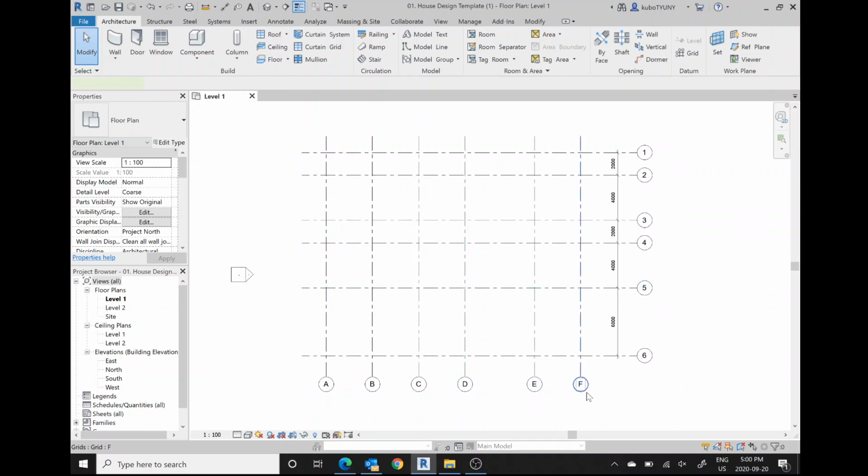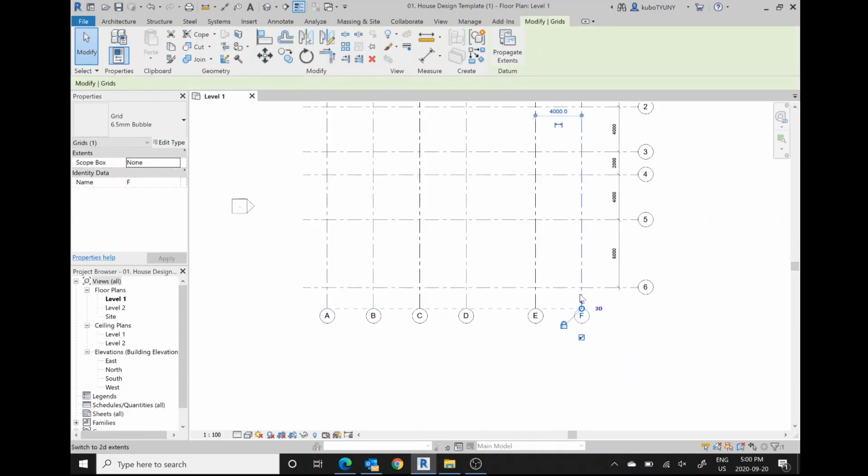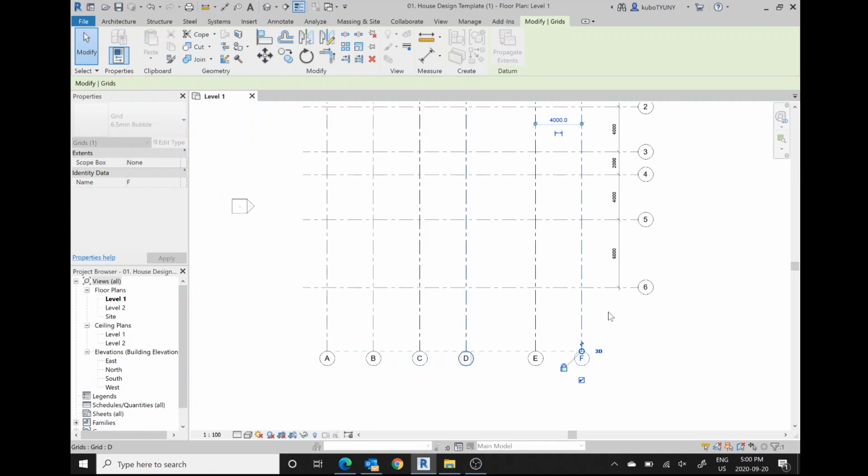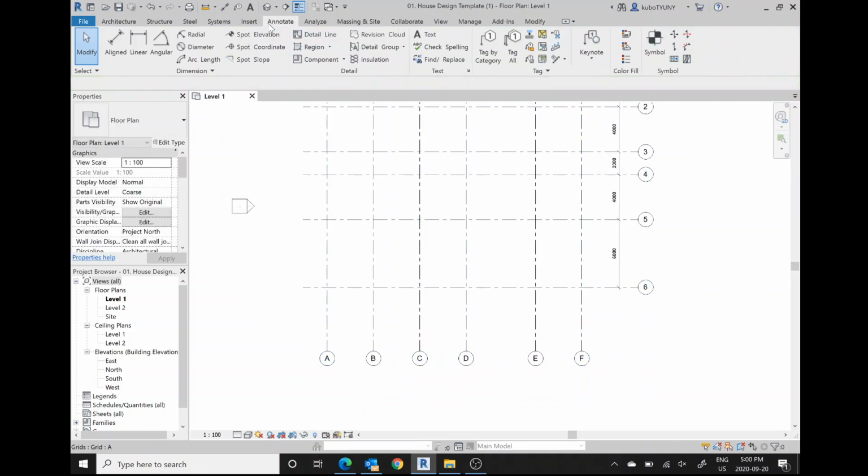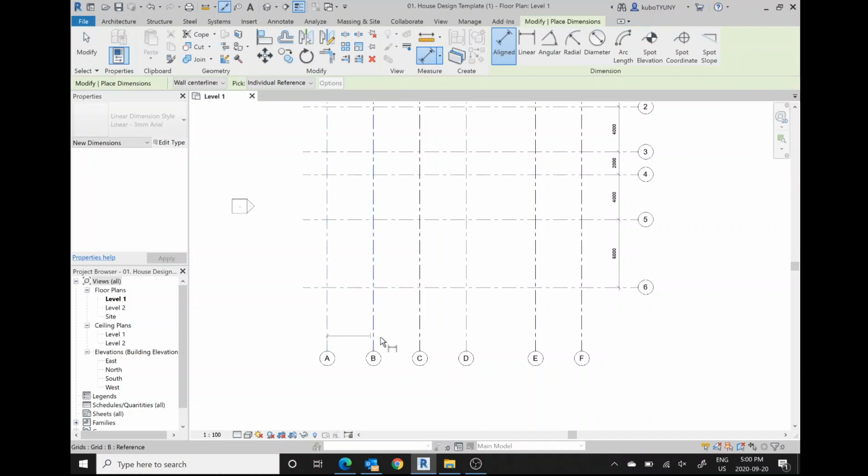I am actually going to stretch these a little bit, make the neck of the last part of it a little bit longer so I can fit a grid line in there, just so we can see what we're doing. Annotation, Aligned, and I'm just going to click every single one, and one more click to drop it. There we go.